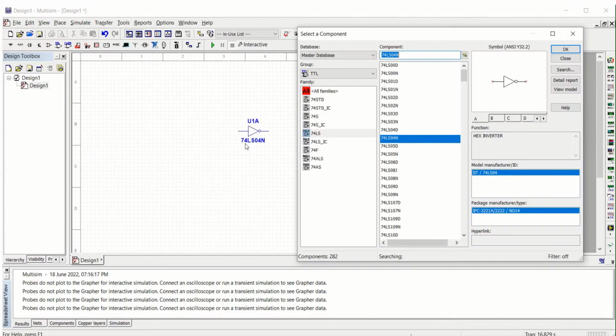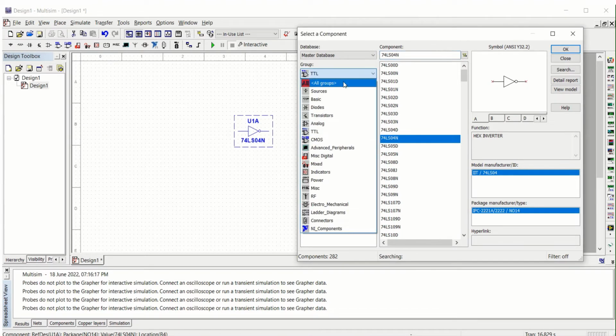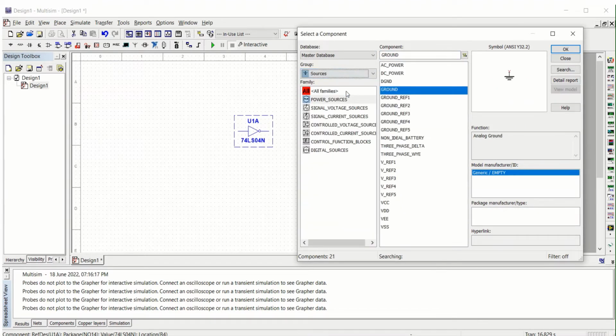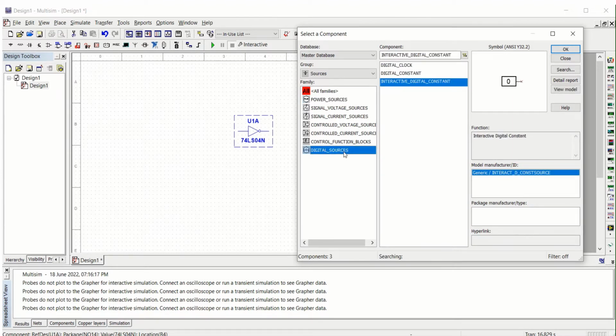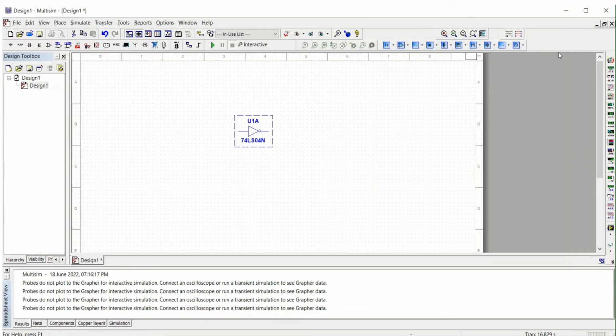So we need to have an input for that. Let us select a source for that, an input source. We can select either a power source and then provide a ground and all those things. Instead, let us consider the digital source directly, interactive digital constant, and then say OK, then place that over here.